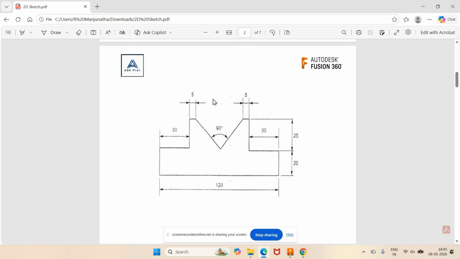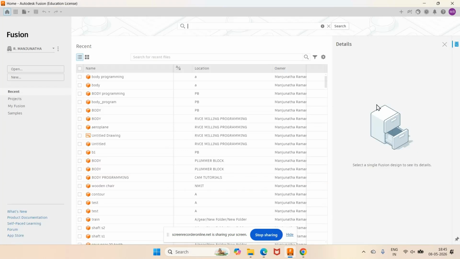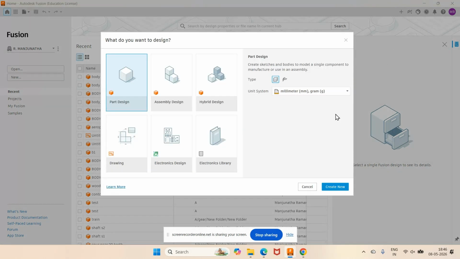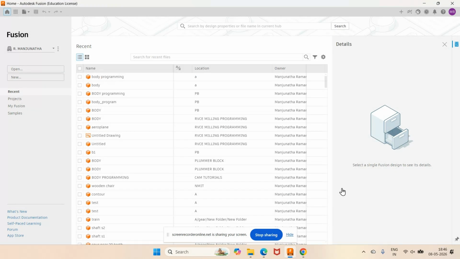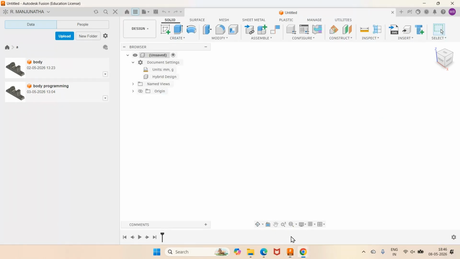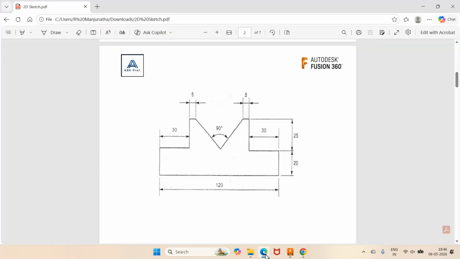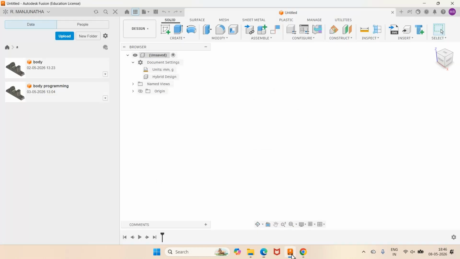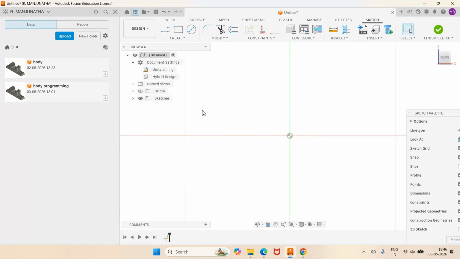So let us take a very simple example of how I can create this profile using the sketcher in Fusion. So first I will go for new design, go to hybrid design and create new. Then, I want to draw a line of 120 mm. To do that, I will just go for sketch, select this plane and draw a line of any length in the horizontal direction.